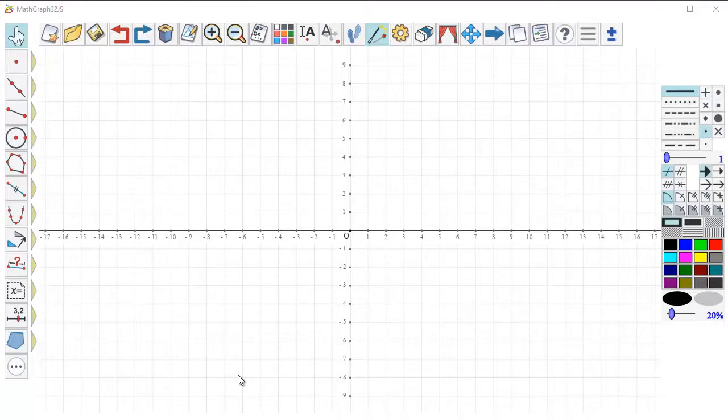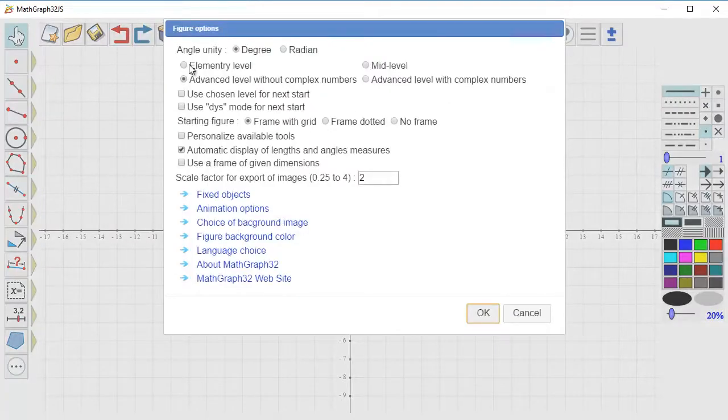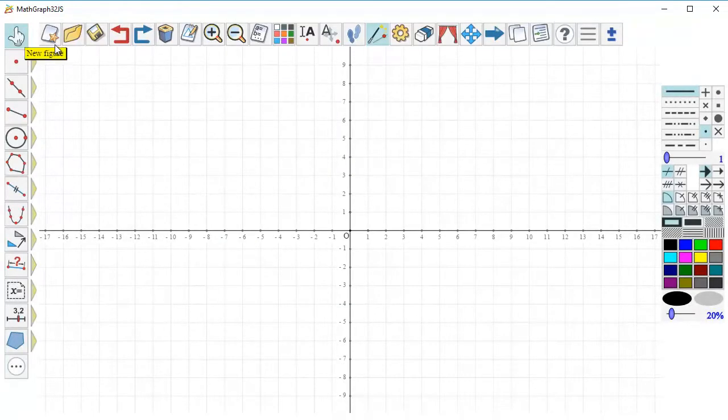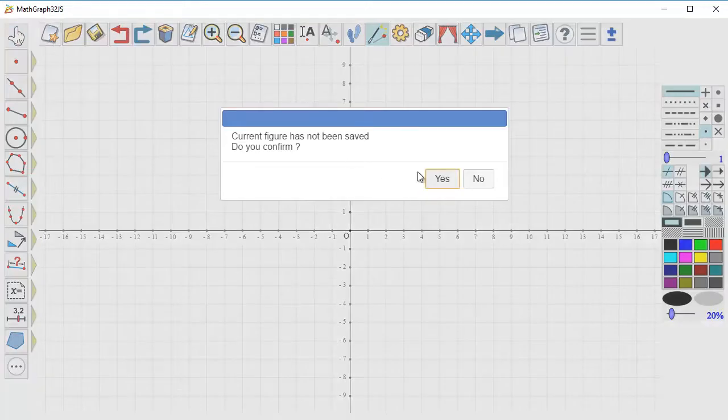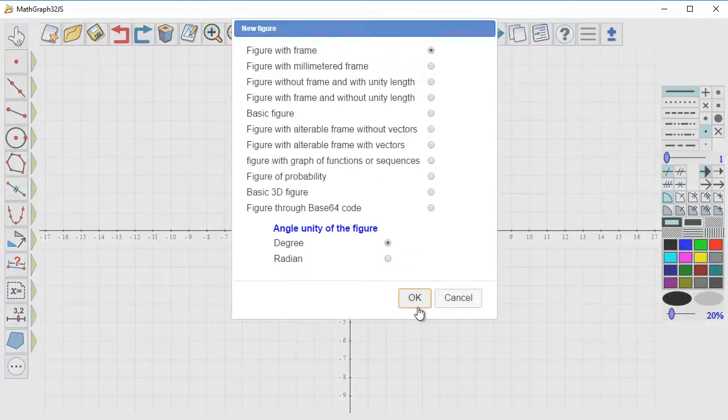In this second tutorial about MathGraph JavaScript version, I will show you how to use frames and draw function curves. First of all, with this tool, Figure Options, we choose Advanced Level without complex numbers. Okay. Now we create a new figure with a frame.